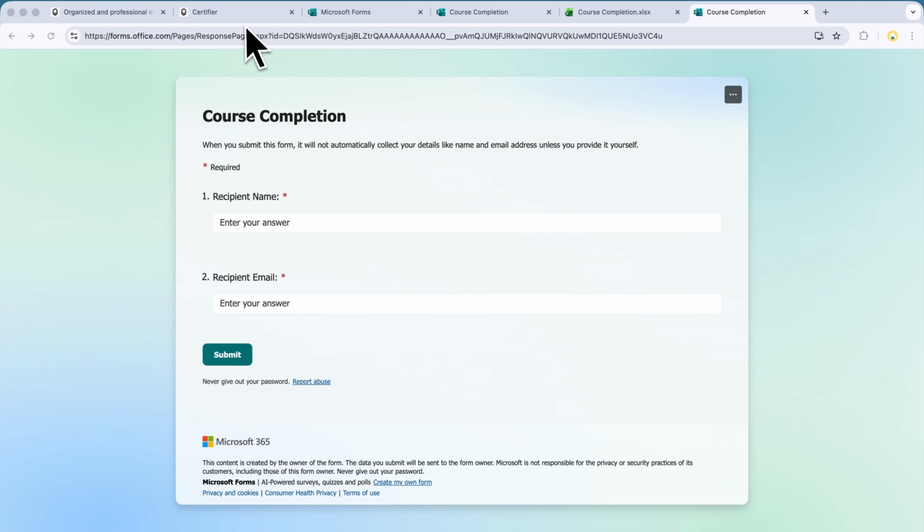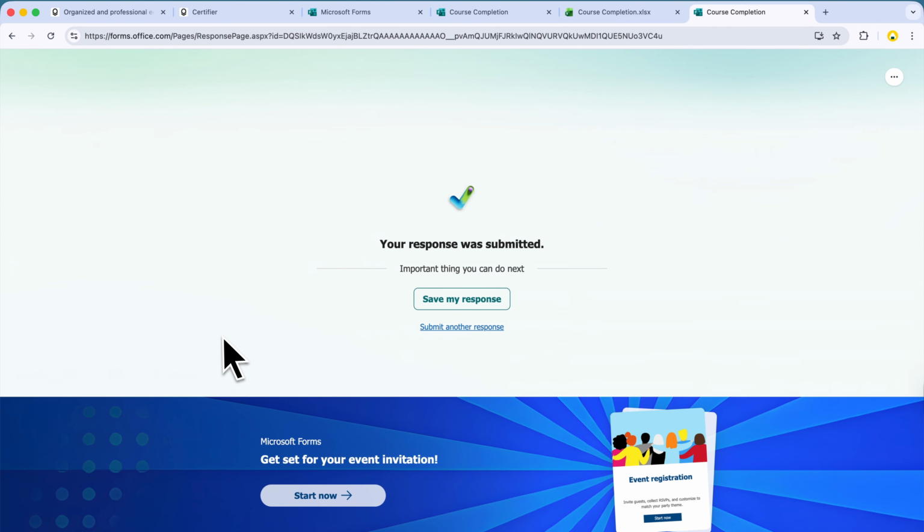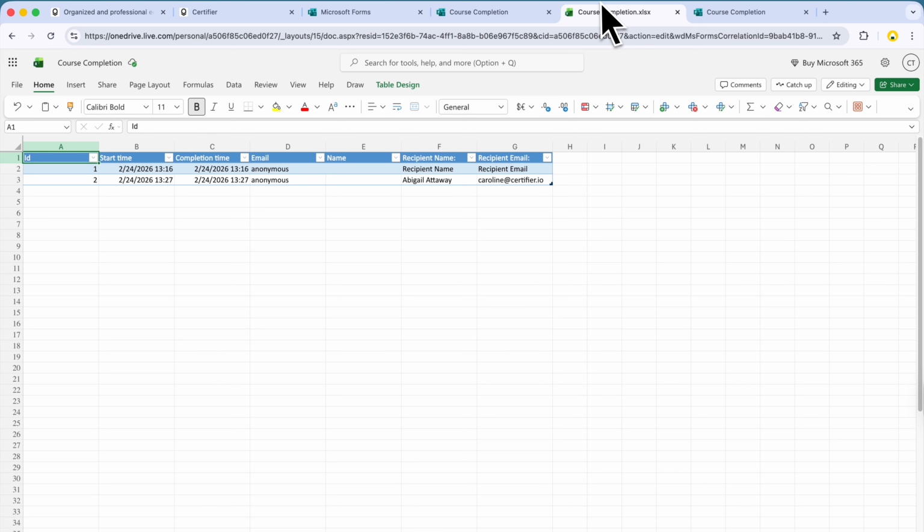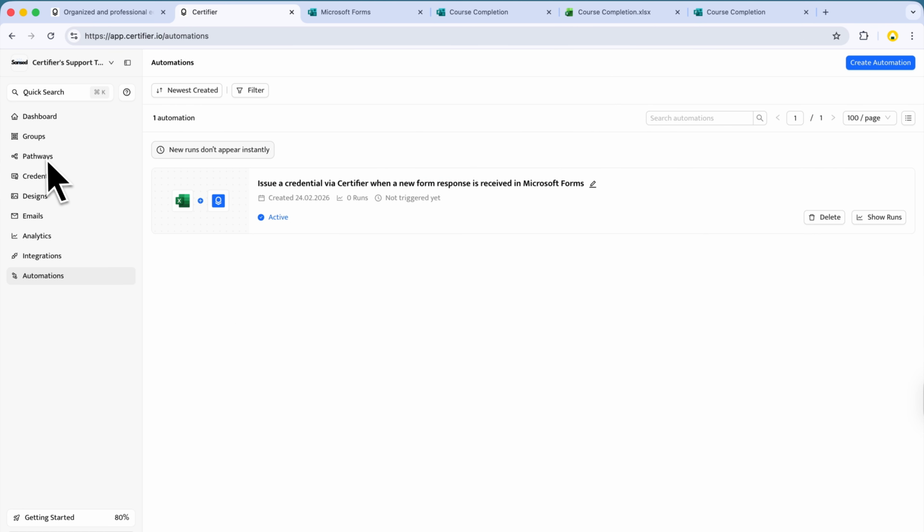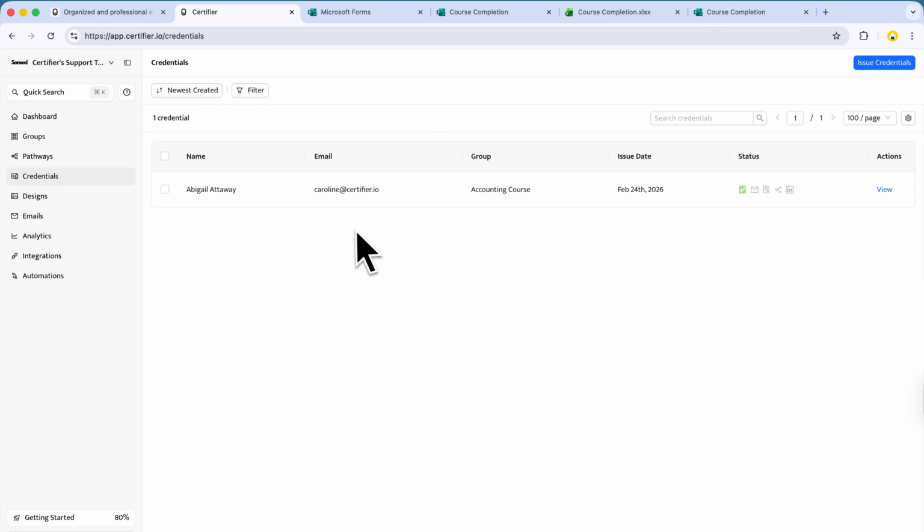I will open my form and submit a test response with a sample name and a sample email. This should now appear in our Excel worksheet as a new row. And here it is. After a few minutes, we can return to Certifier and open the Credentials tab. You should see the newly issued credential right here.